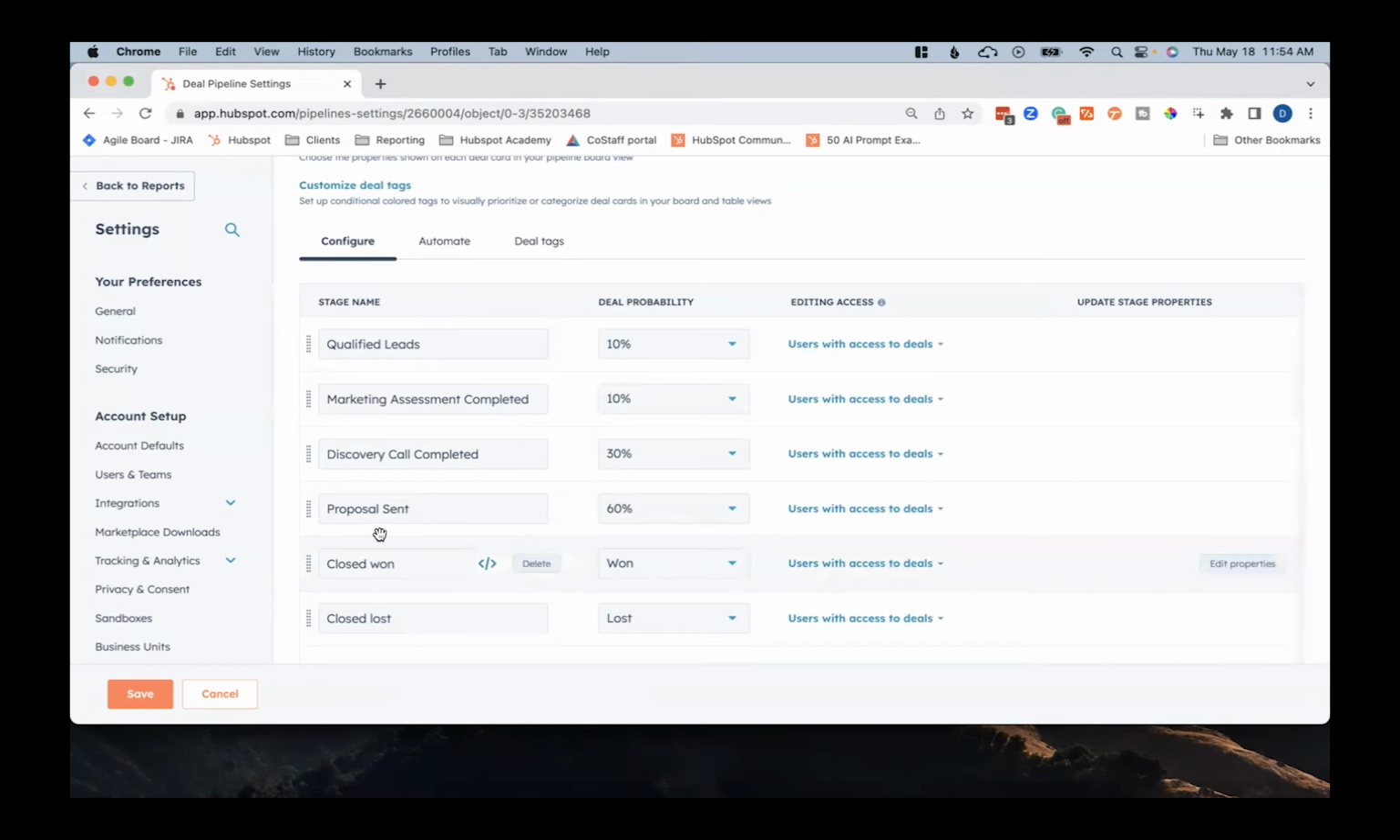We're good there. Then we want to just review the deal stage probability and make sure it makes sense. This is something you can always change as you go through your sales process, noticing whether or not 60% really makes sense. Should it be 70%, 80%? Should it be lower? You can always add more stages in as you go that make sense.